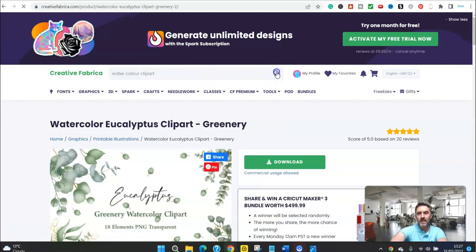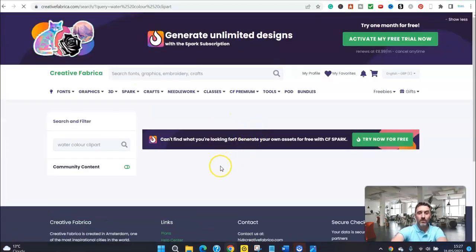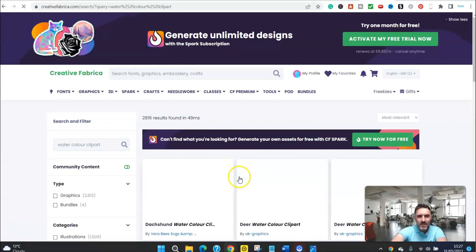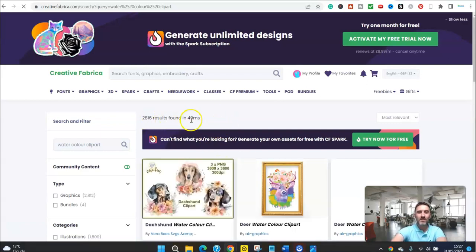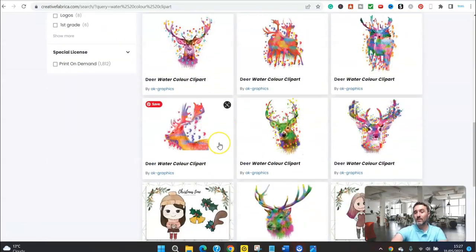And then we're going to hit the search bar and have a look at the different products available in Creative Fabrica with watercolor clip art. Oh, there we go. 2,816 watercolor clip art images. Look, the possibilities with this are endless.